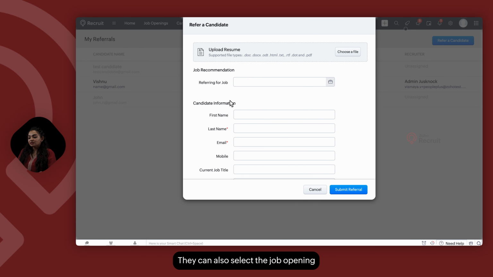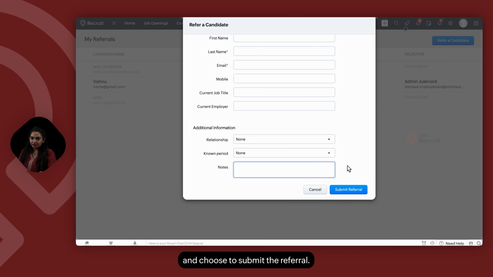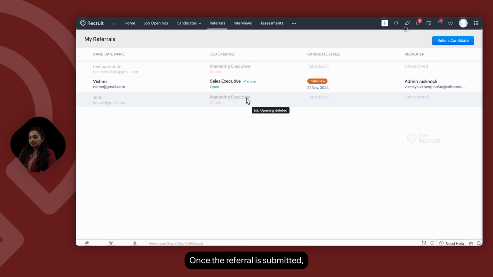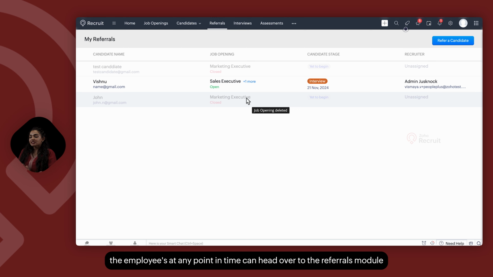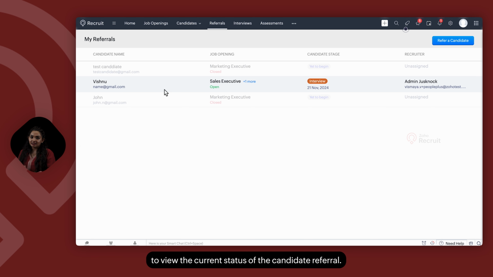They can also select the job opening that they are referring the specific candidate for and choose to submit the referral. Once the referral is submitted, the employees at any point in time can head over to the Referrals module to view the current status of the candidate referral.